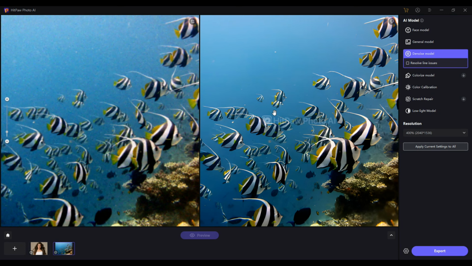So this is basically how the Hitpaw tool will enhance your pictures. You can go ahead and utilize this particular software to enhance your pictures if you're looking for that.